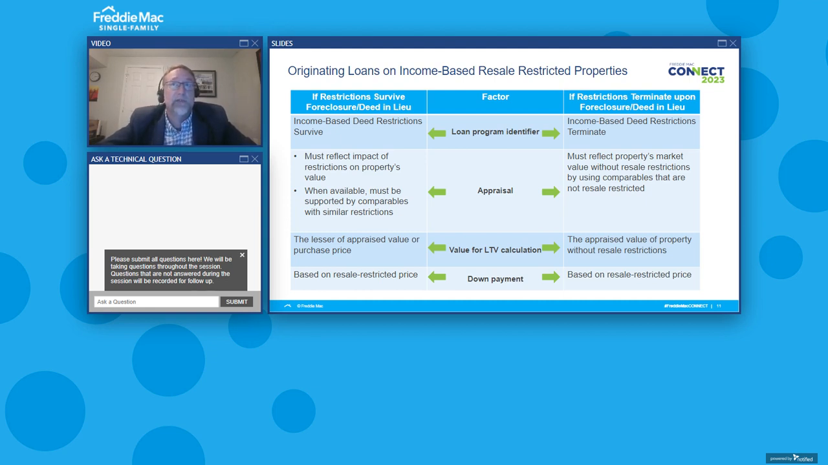So for example, if they survive foreclosure, then the appraisal must reflect the impact of the restrictions on the property's value, and when available, must be supported by comparables with similar restrictions. And for that loan to value calculation, when restrictions survive foreclosure, it's just like a traditional mortgage. We use the lesser of appraised value or purchase price. And the down payment requirement is based on the resale restricted price.